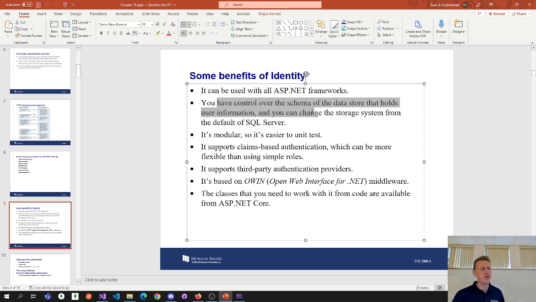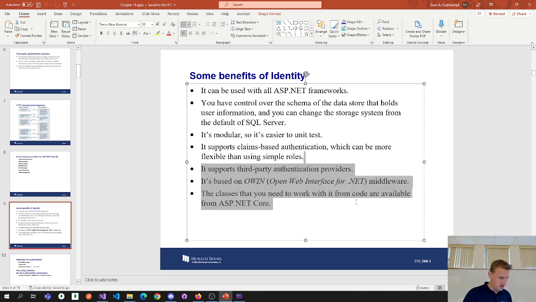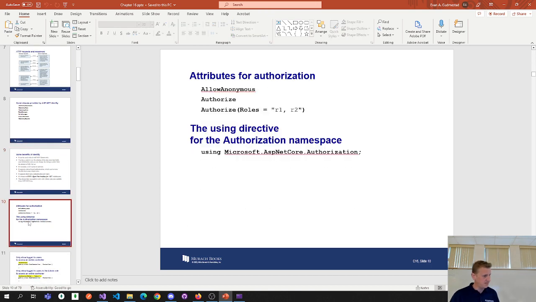When you're working with the database, you can modify the schema of the identity database. And so what does that mean? Well, you can change the rows and the columns, you can change the tables. I mean, this is basically the plan for the database. So there is a default system, but you can modify that database schema, that database plan. It works with unit testing, third-party authentication providers. Okay, lots of benefits to working with identity.